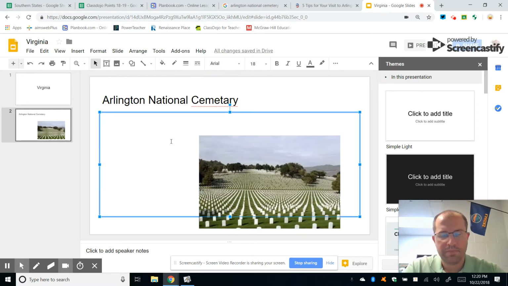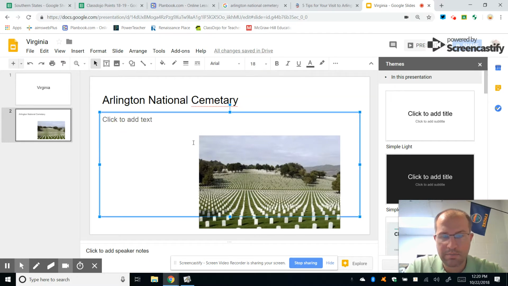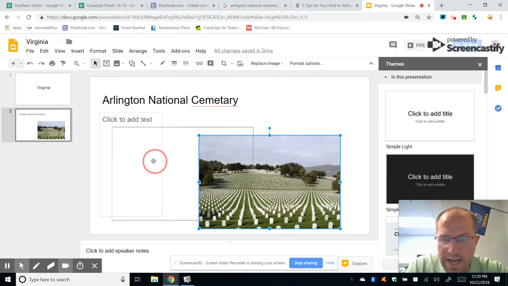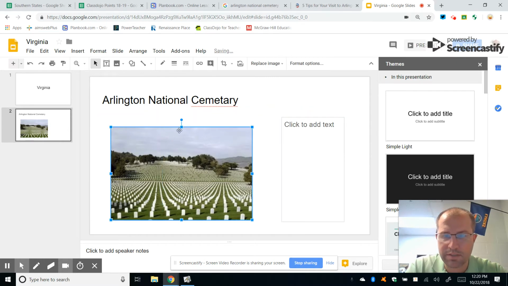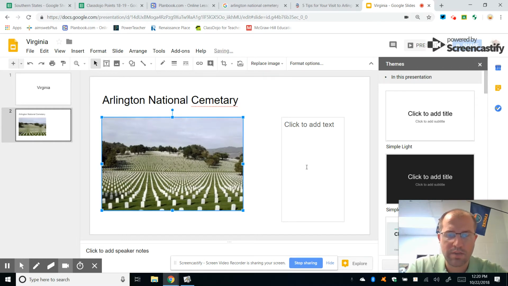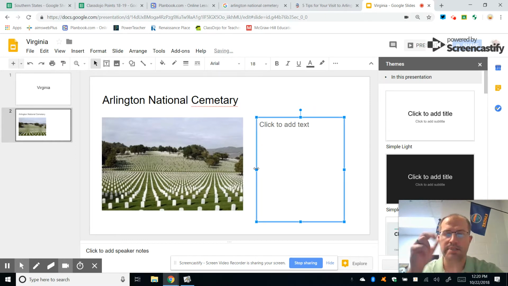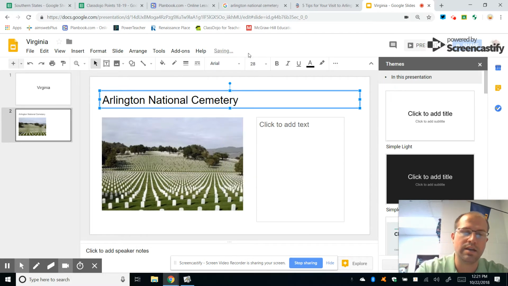Now, I have a really good photo here, and I'm going to shrink this text box and move it over like so. And I'm actually going to put the picture over on the left side for a reason, because I don't want text on top of text. Okay. So I've got something that's very important here, that Arlington National Cemetery. And obviously I need to spell this correctly, so two fingers down and change that ER to AR.